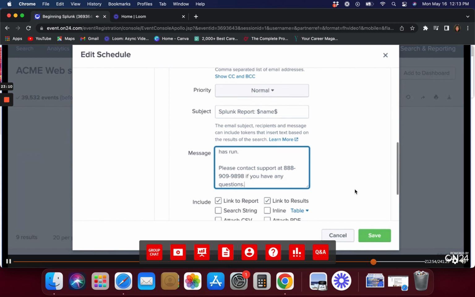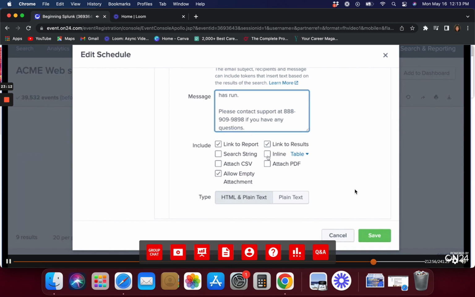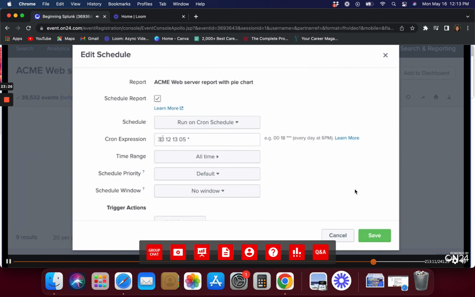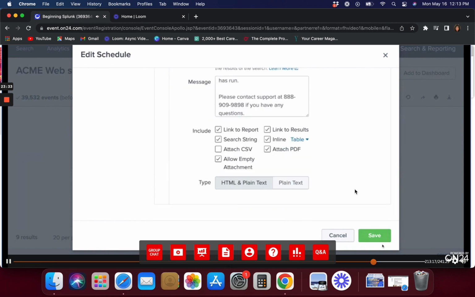Something like that. Now I'm going to add the table. I'm going to attach a PDF. In this case, I'm going to attach the search string as well. The search string may not be useful if you're sending to business folks, but it will be useful if you're sending to a support team. Okay, I'm going to come here and change that cron because the time has already passed. Okay, that's all you need to do. I'll click save.